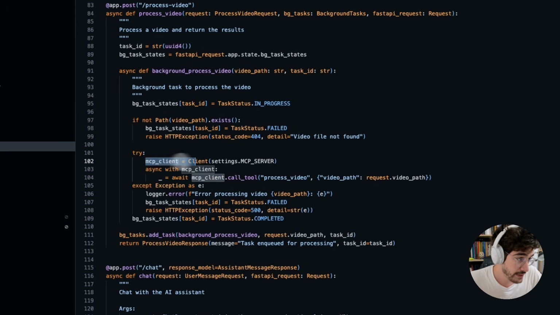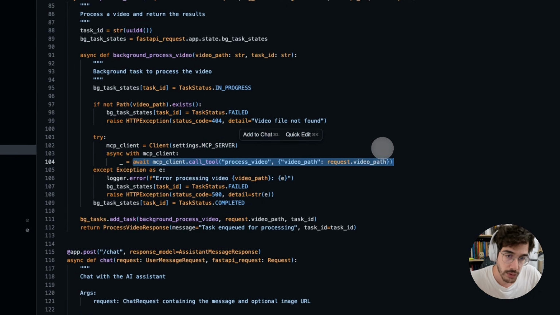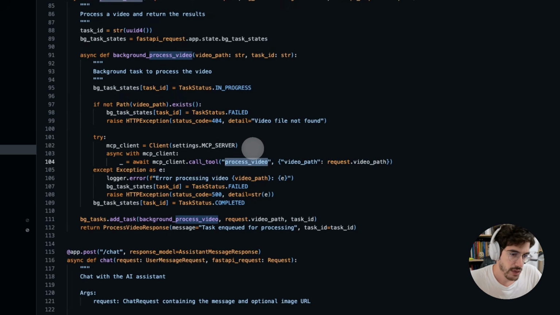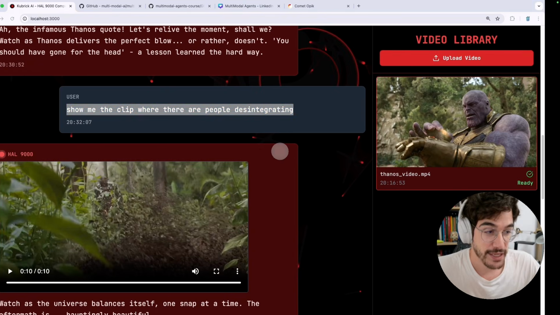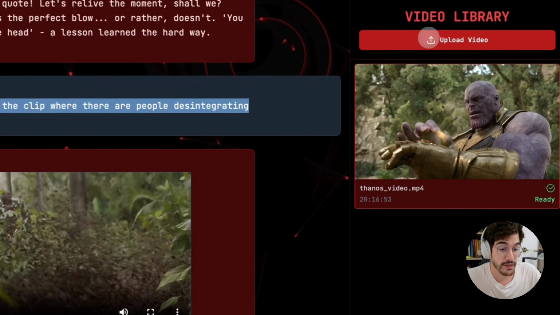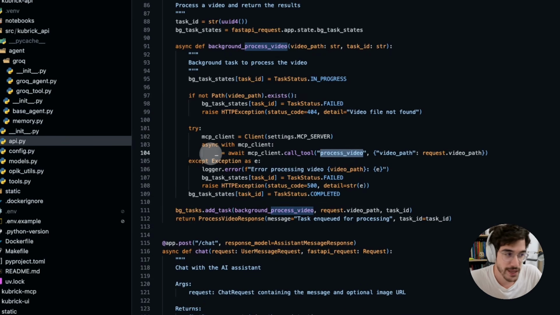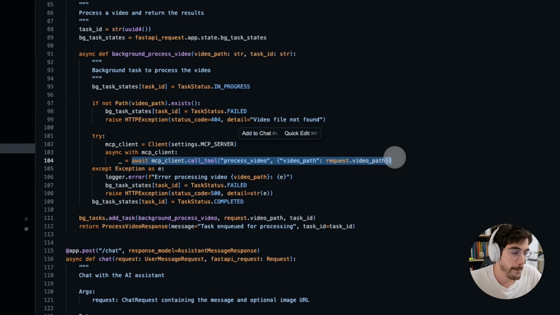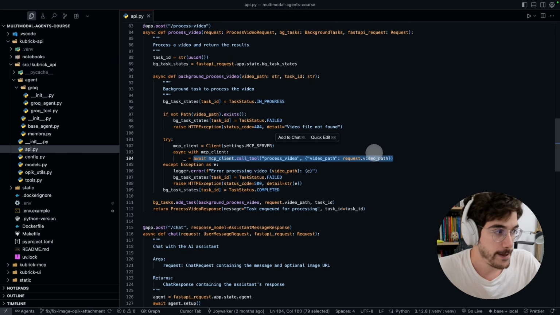You can see that it's creating the MCP client and running a manual tool call, a manual run of the tool that is processing the video. Of course, we didn't want to give the agent the freedom to decide whether to process your video or not. This is something that is always going to happen. If you click upload video, it's expected that the video needs to be processed. So this is not going to be managed by the agent. It's going to be managed manually. All right? Hope it makes sense.